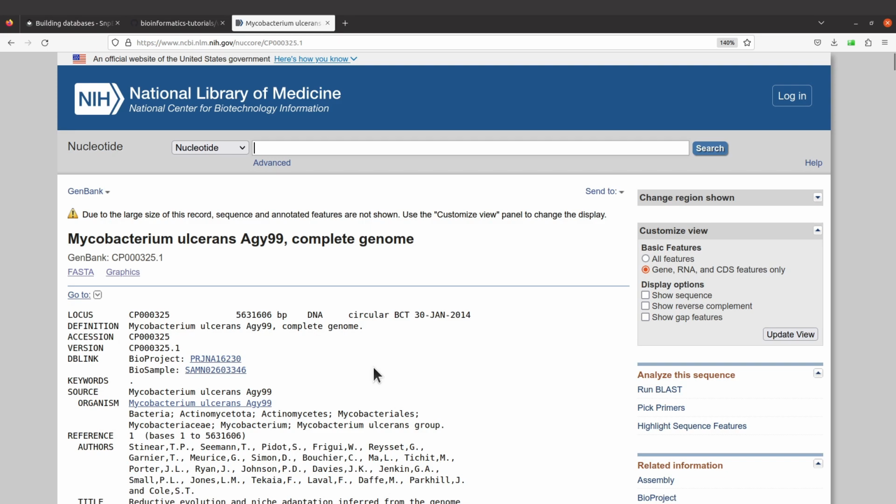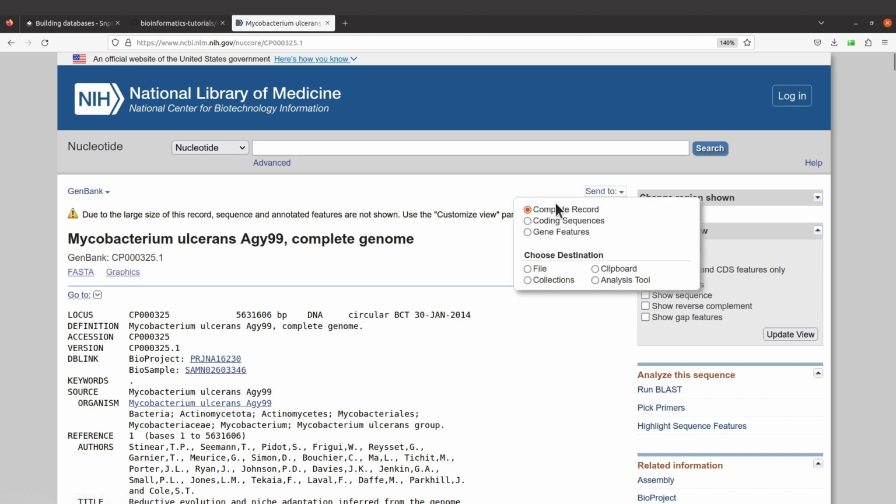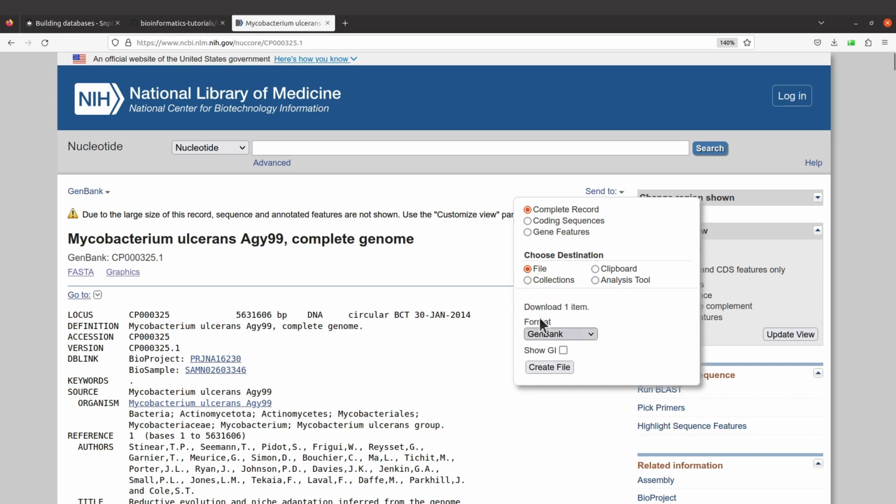So let's download the Genbank file. So on this page, come to this side, the send to, click it, then you find this coming up. So you can also click on this one here. So come to choose destination, click on file, and then when you come to format, it says Genbank. But what we will do is to download Genbank 4, this one here. This is what I'll go for. So please go for this one, Genbank 4. All right, and then click on create file.